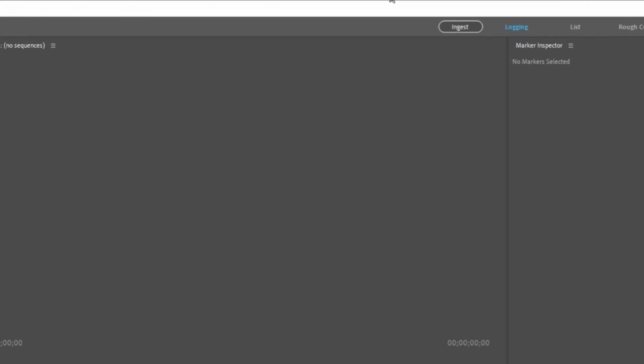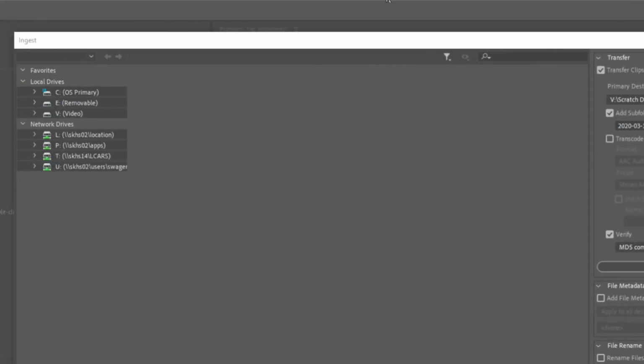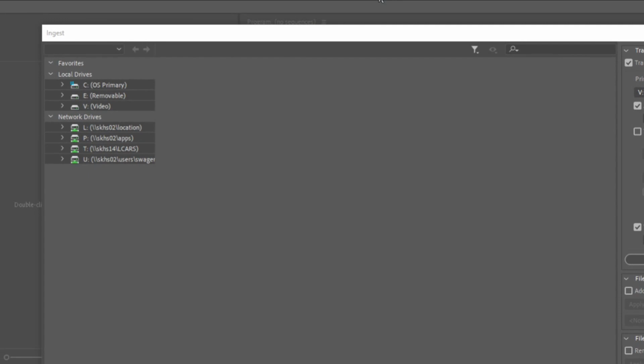So getting content off your SD card, you can think, hey, I can just copy paste, but doing it this way guarantees, at least to me, Adobe's going to recognize what you're bringing in. So I want to click on Ingest, and I have 2 SD cards, I believe, connected, so at least one.